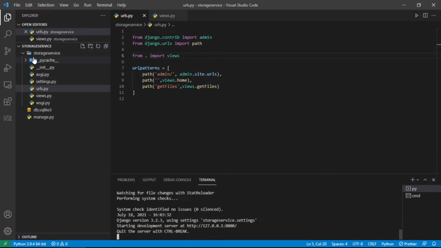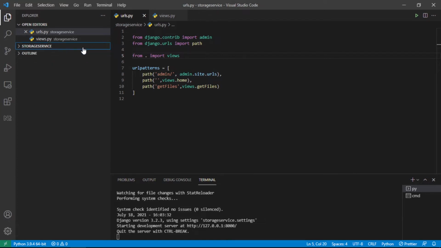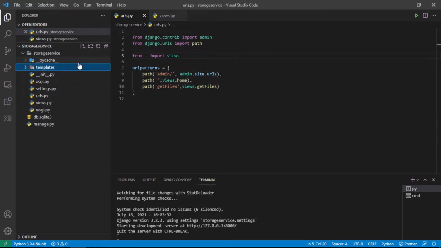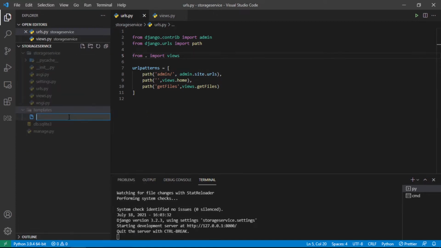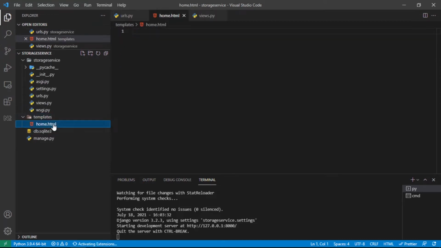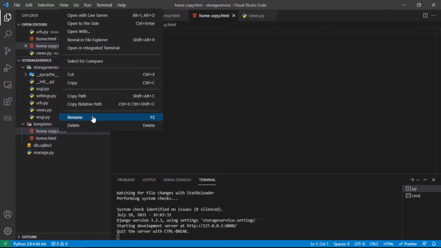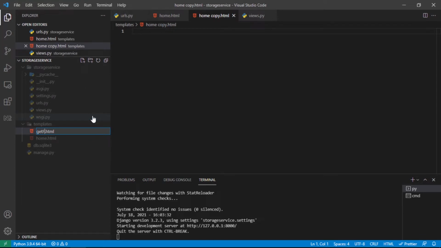So for that, I'm going to use simple templates here. So let's create a new folder called templates. I think it has to be on the outermost. Yep, so templates is in the outermost thing. Again, this is all basic stuff I have done multiple times here. So home.html. Let's copy paste. Get files.html. So home.html is simply a form.